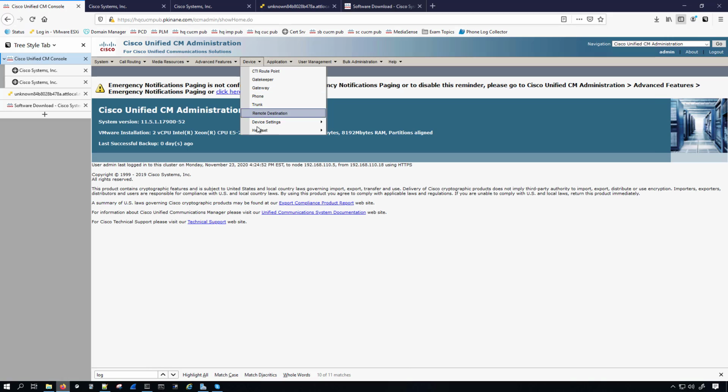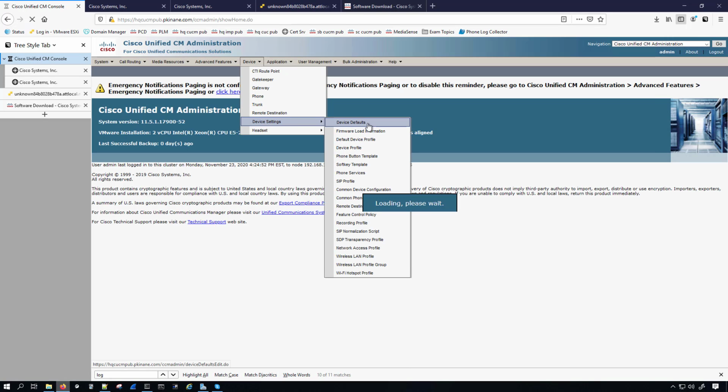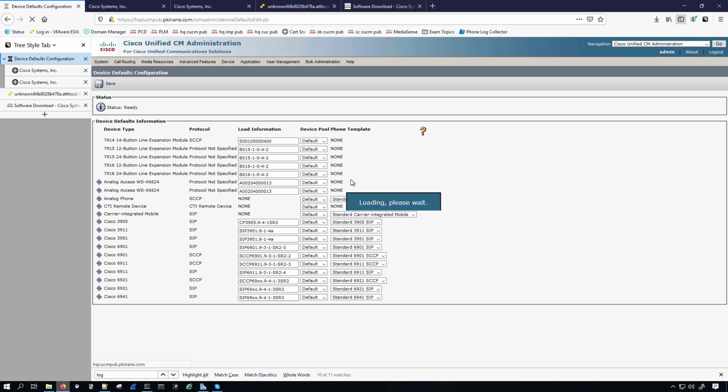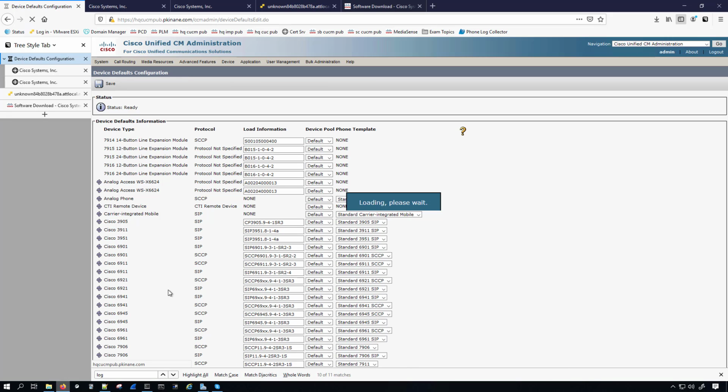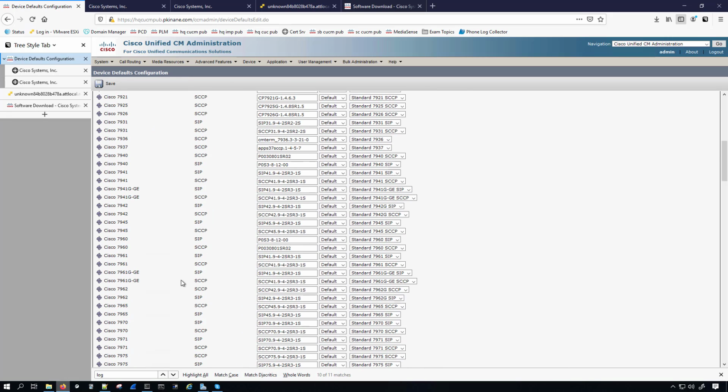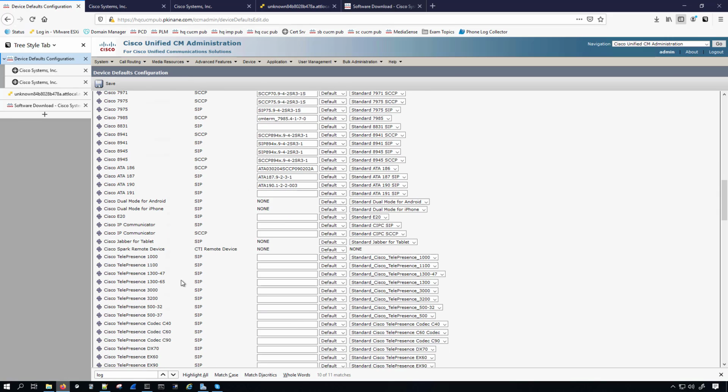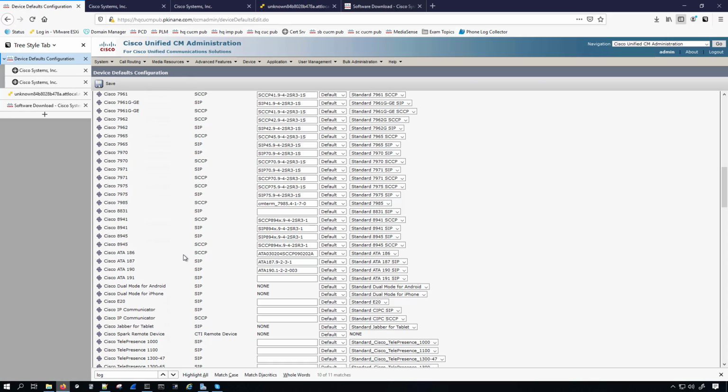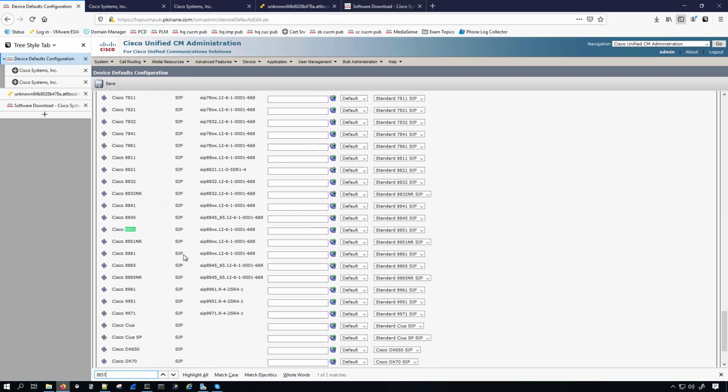So I want to show you something real quick. If we go to device settings and go to device defaults, there's a section on here. The phone that I'm going to be messing around with is an 8851. And there's a section where we can actually see what the phone's firmware should be by default, and we're at 12.6.1 here.